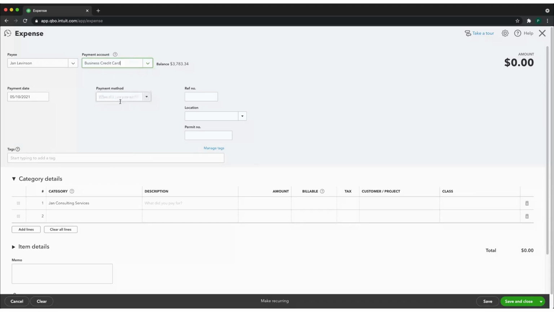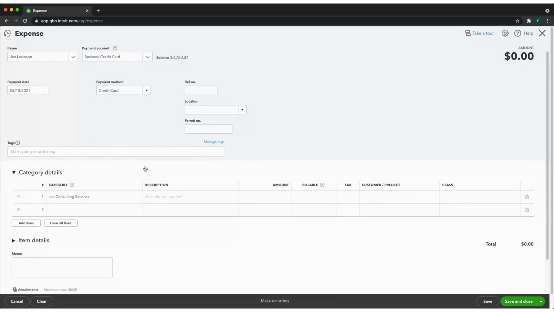In this case, I used my business credit card. And specifically, how did you pay? I'll just select credit card in this case. It's asking for the actual payment date, reference number, location, and some other information like the tag information if you want to add that in.